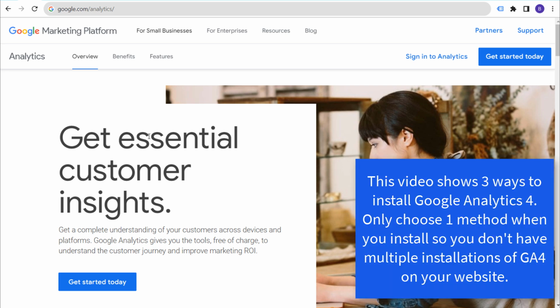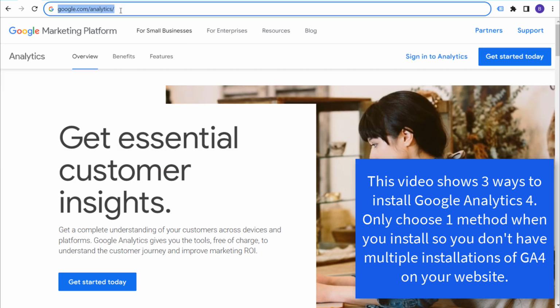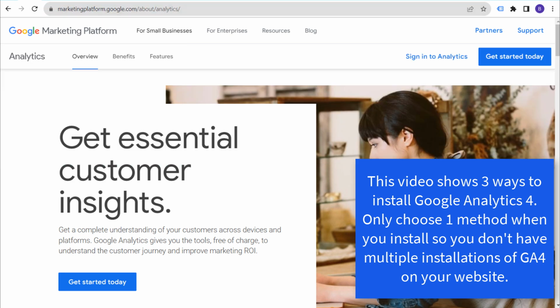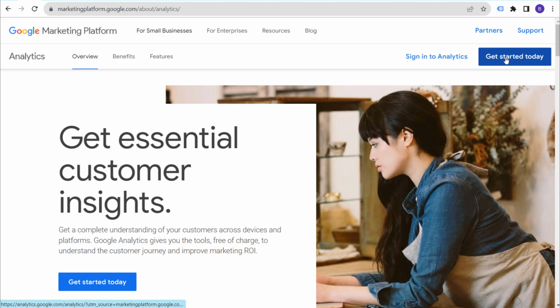Okay, let's get started by creating a new Google Analytics 4 account and property for our website. So if you go to google.com/analytics, it will bring you to this page right here. If you already have an existing Google account, you can just click on Get Started Today, and that's going to allow you to get started with Google Analytics 4, or you can sign into Google Analytics 4 if you already have a profile set up.